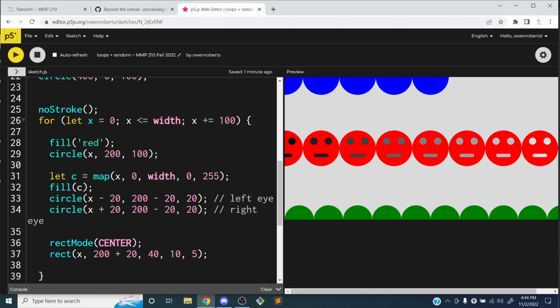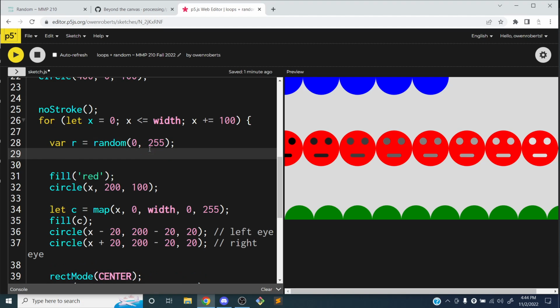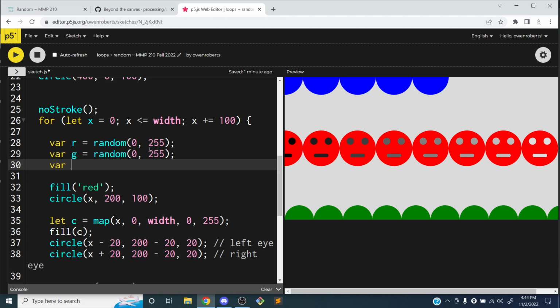I'm going to replace the fill red with a fill for a random color inside of this for loop. So I'm going to create a variable r, variable r equals random between 0 and 255. And for green, variable g is random from 0 to 255. And then variable b, also random 0 to 255. So this will give me just a completely random color, random red, random green, and random blue.